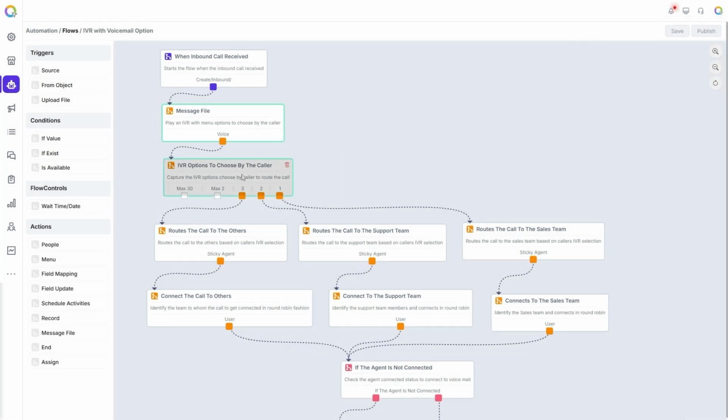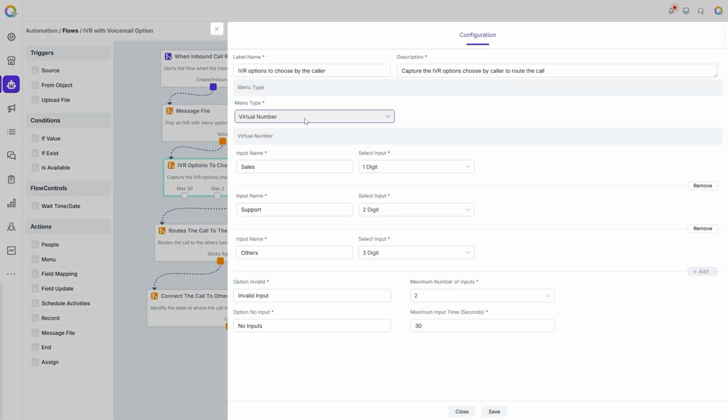The next step is a menu node, which allows the caller to choose the right department. In the configuration, I set menu type as virtual number. Then I assigned input names and digits, 1 for sales, 2 for support, and 3 for others. I also set the maximum number of invalid inputs to 2, and the maximum input wait time to 30 seconds, giving the caller enough time to respond.